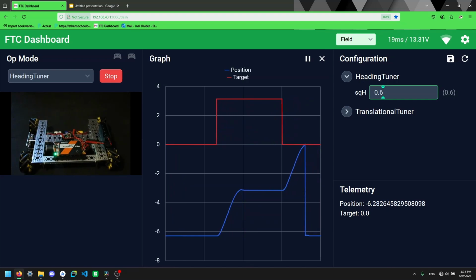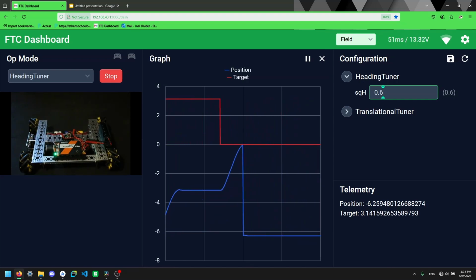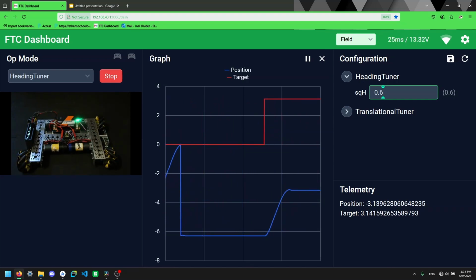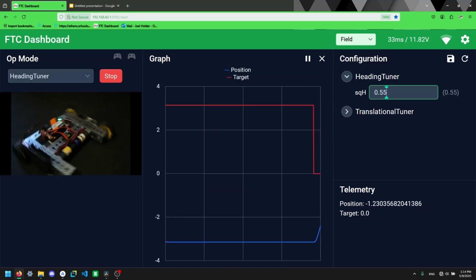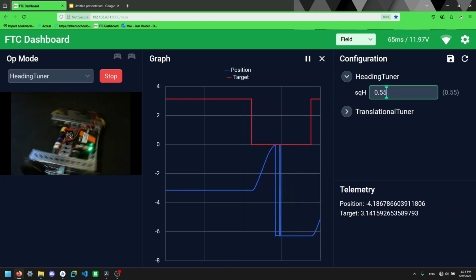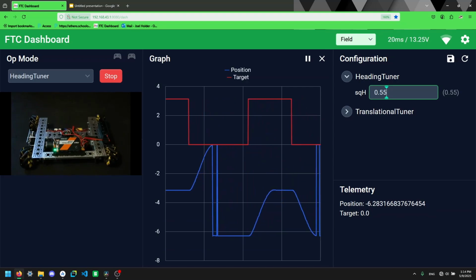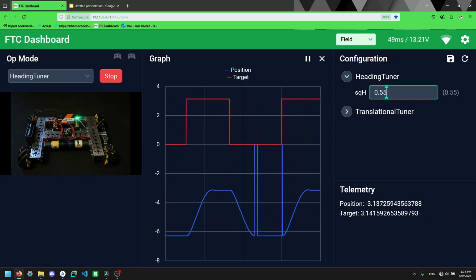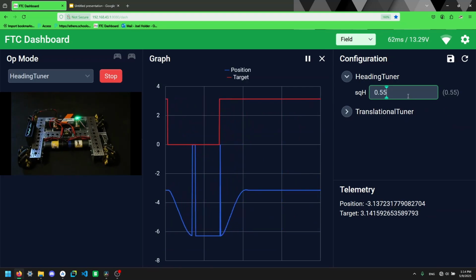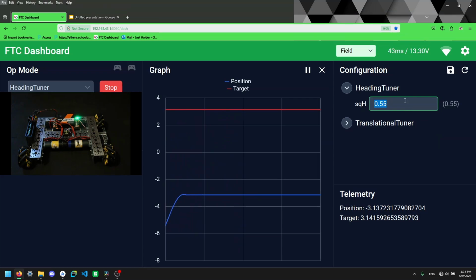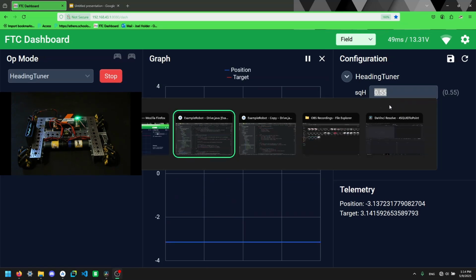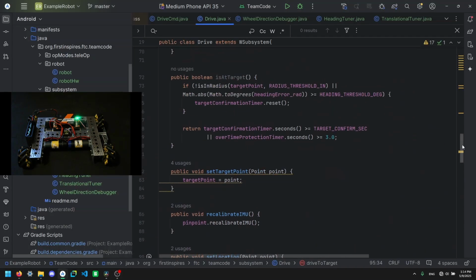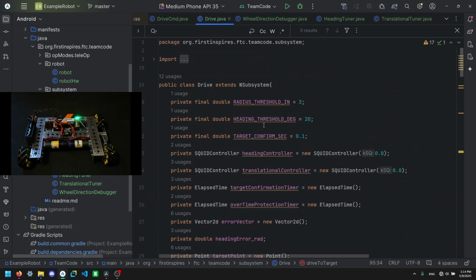We are seeing a little bump now, which isn't necessarily a bad thing. I think I'm going to leave it at 0.55. That seems like a pretty solid constant to me. We're getting a very fast response from the robot, as you can see from the screen, and this is just beautiful. So let's go ahead and copy this constant and go back to Android Studio and paste it in before we forget.